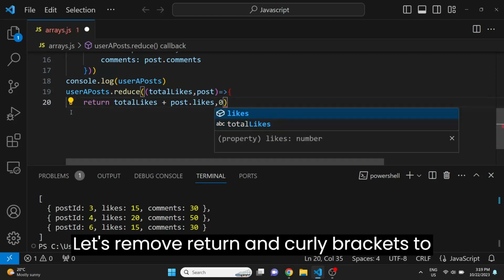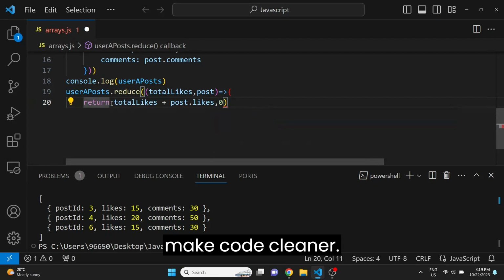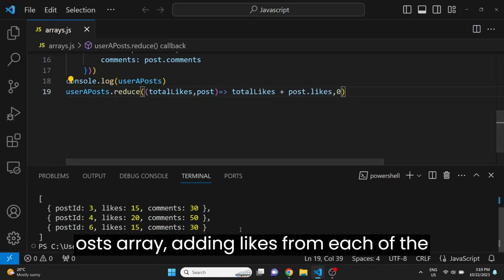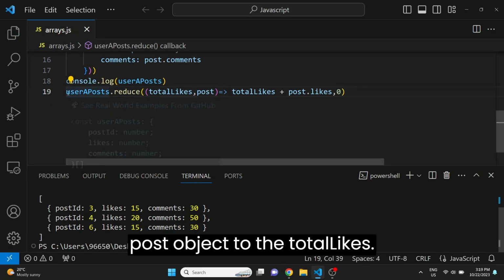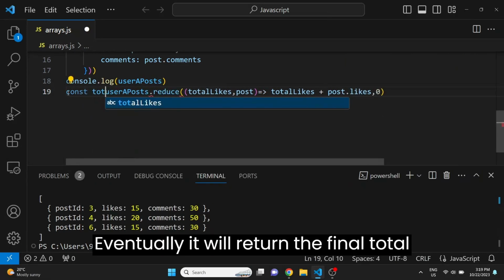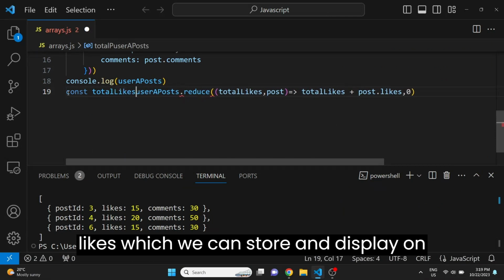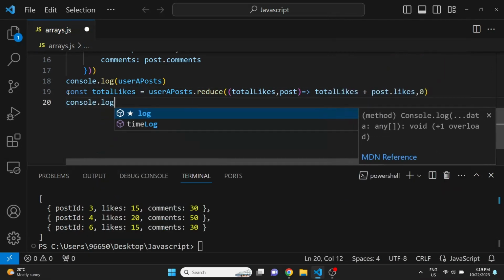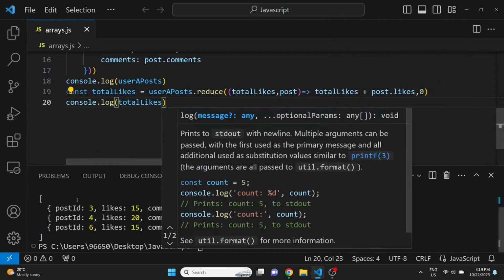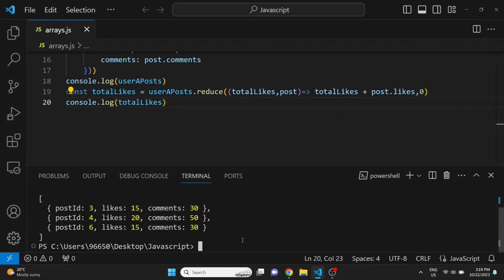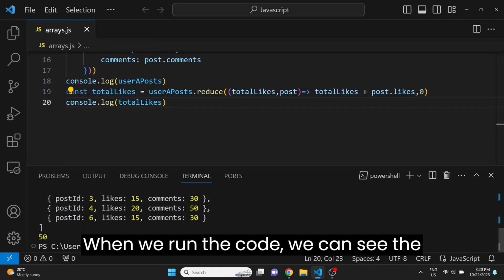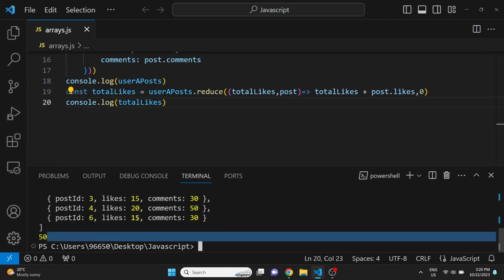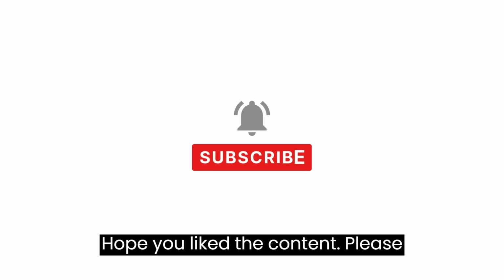Let's remove return and curly brackets to make code cleaner. The reduce will iterate over the user A posts array, adding likes from each of the post object to the total likes. Eventually, it will return the final total likes which we can store and display on the console to verify our code. When we run the code, we can see the total number of likes is 50 for user A, which is the correct number.